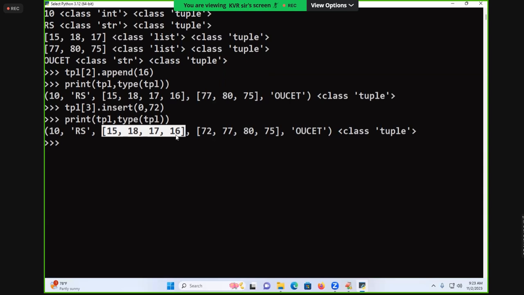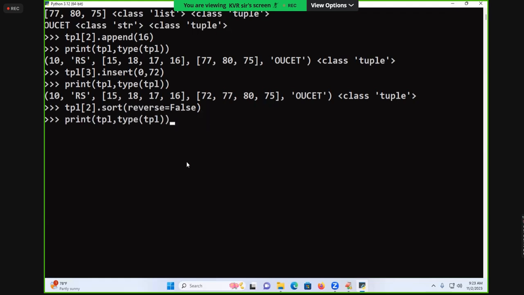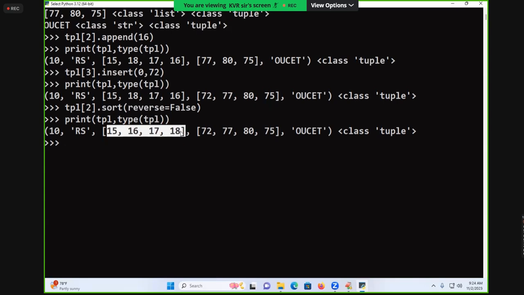Can I sort this data? How do you sort the data? TPL of 2 dot sort. I will write reverse is equal to False. It is similar to the default sort, so there is no need to write anything inside; reverse is equal to False. Just to recapitulate, I am just writing it. See, students, is it sorted in ascending order or not?